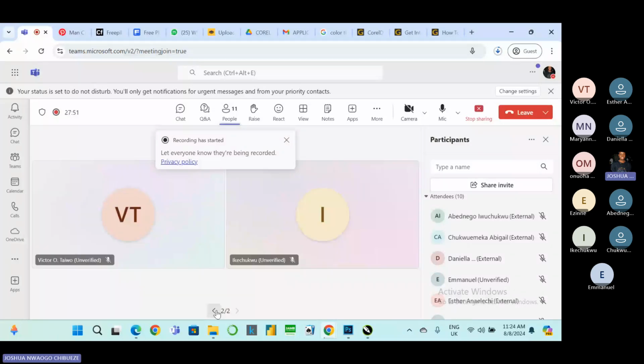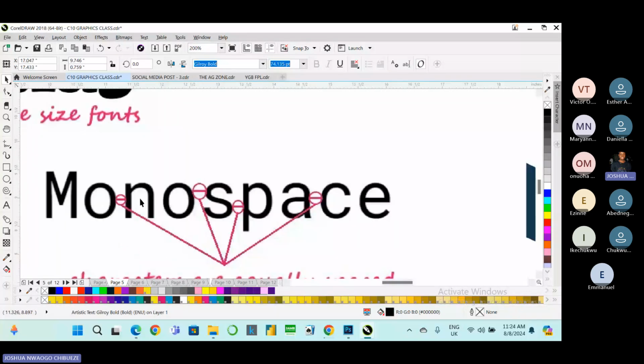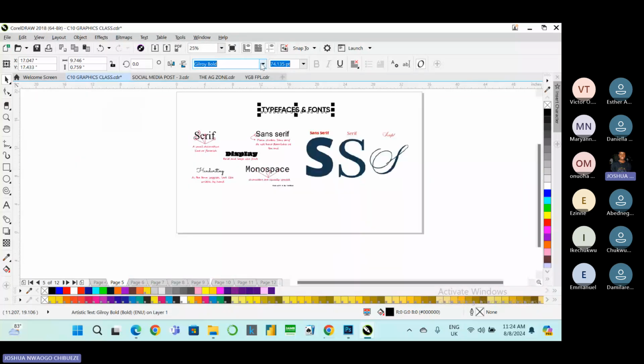We're talking about handwritten. As the term suggests, they look like written by hand. So it looks like somebody is writing it with hands, right? So when you see those kind of fonts, they look as if somebody wrote them. So that's why we specify them under handwritten. And monospace, we said the characters are equally spaced, right? So you see equal space in between them. If you have a small space here, another one is here, same amount of space here, same amount of space here. So these are the classes of fonts.